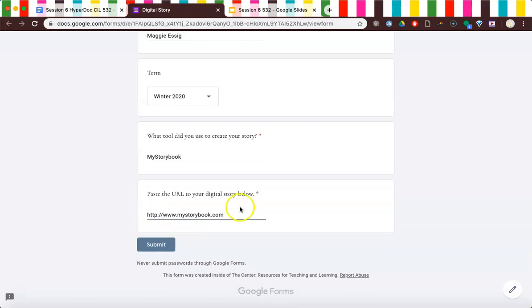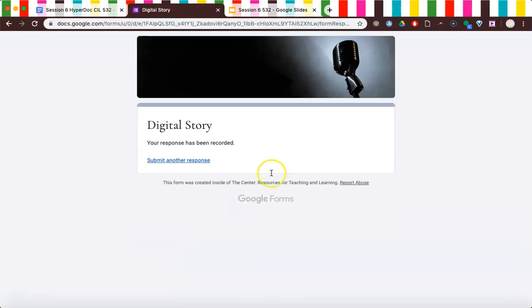So I did forget how Google, what it's going to ask is for the URL. Make sure you include the entire URL with the http://. Otherwise, it won't accept it. So there, once you've done that, your story has been submitted, and you're done with the technology application product for the week.